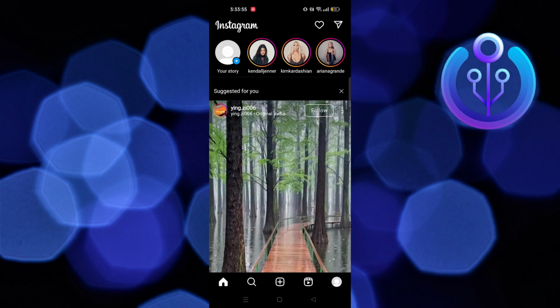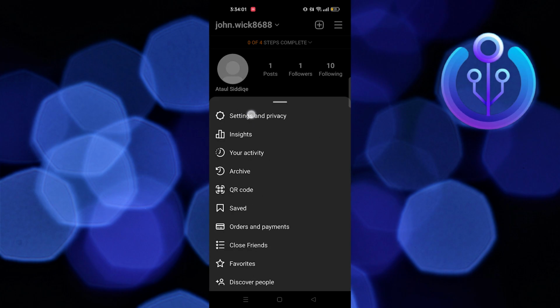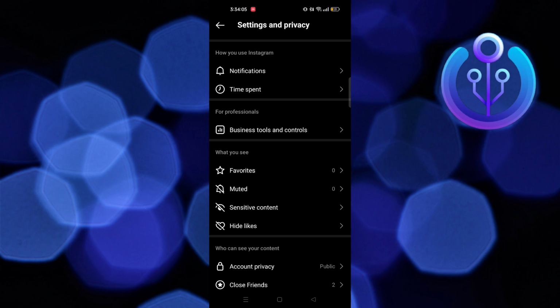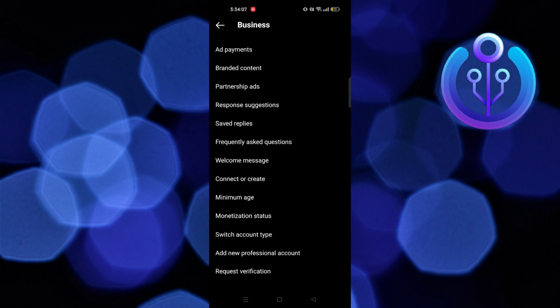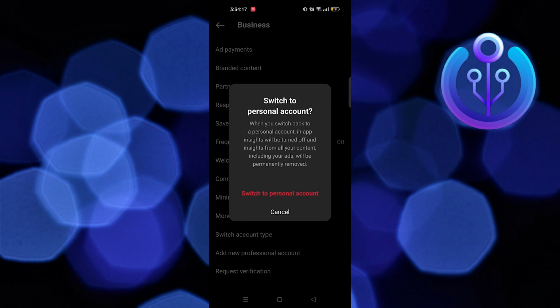Then go to your profile. Tap on Menu on your top right. Here tap on Settings and Privacy. Now tap on Business Tools and Controls. Then tap on Switch Account Type. After that, tap on Switch to Personal Account. Tap on Switch to Personal Account.